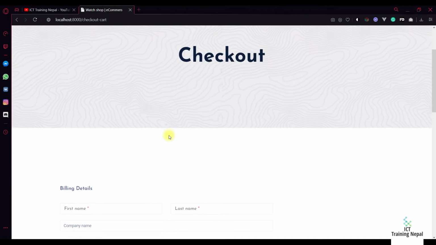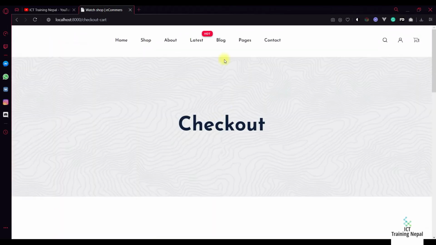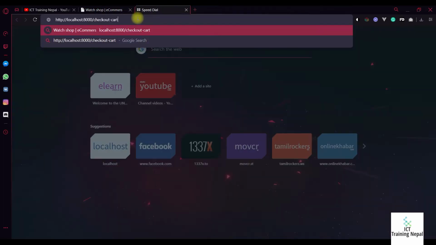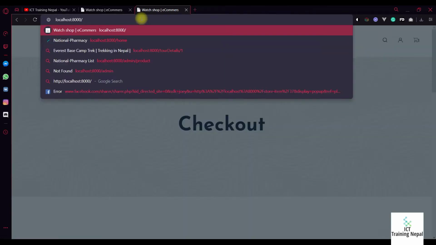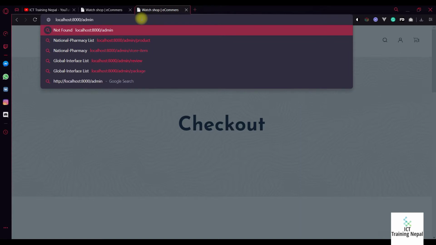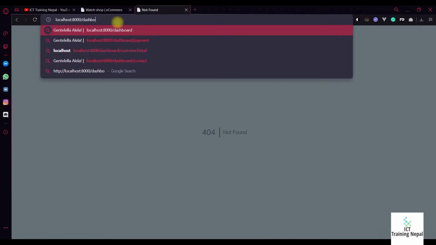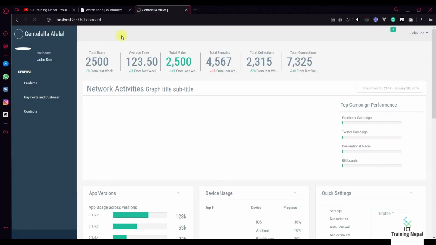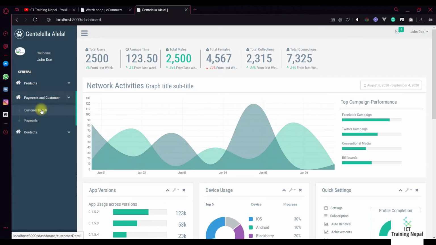What will happen is the billing address will go towards our backend. Let's copy this and paste it here, towards our backend, admin, maybe dashboard. Okay, we have this. Here we have the customer details.